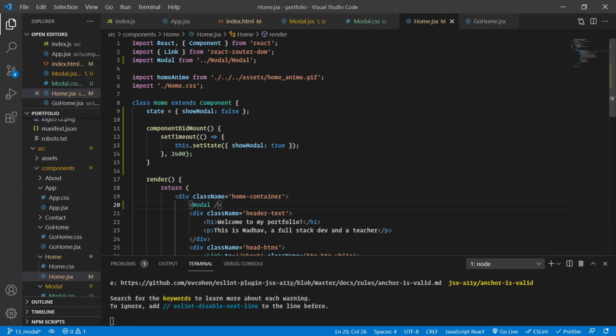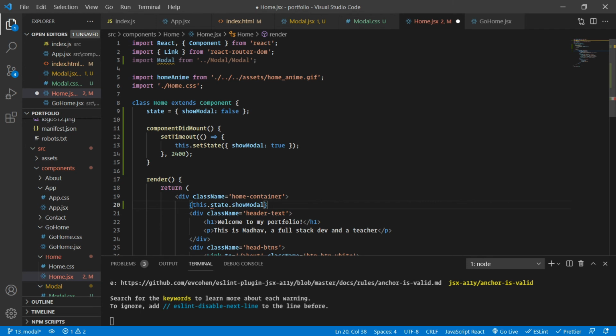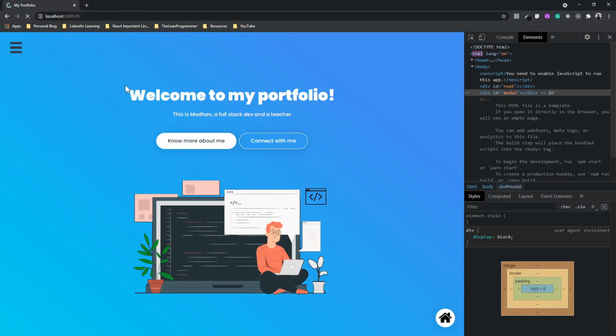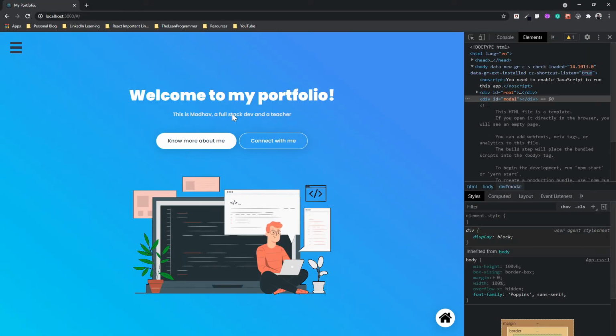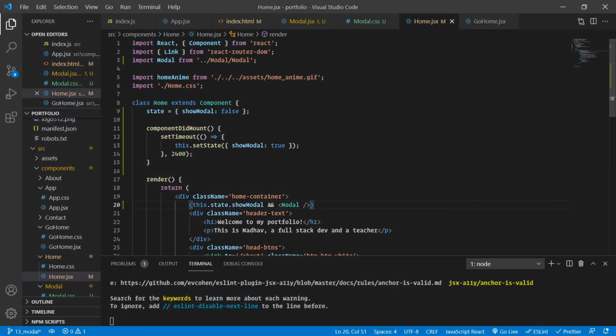So I am going to cut this out and place a sort of ternary operator, or we can just do an AND thing. We can just use this.state.showModal. If this is true, then it will go to the second thing, and here we can have the modal placed. Perfect. This is so cool. As you can see, if I refresh my page and wait for 2.4 seconds, it's going to show. This is super cool.